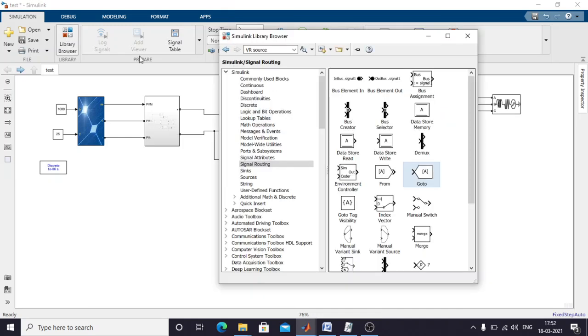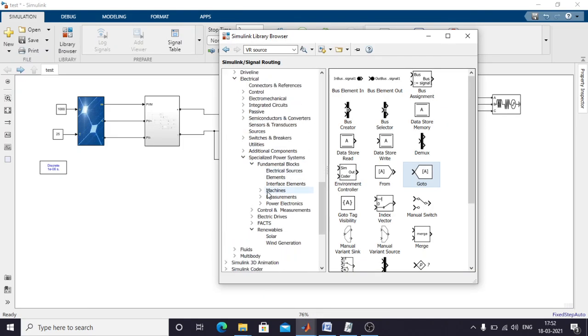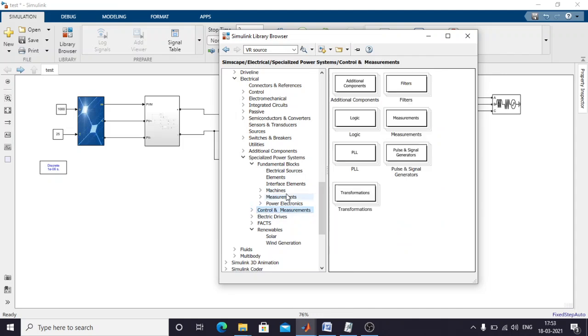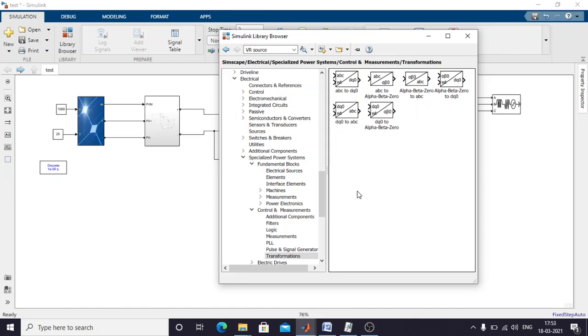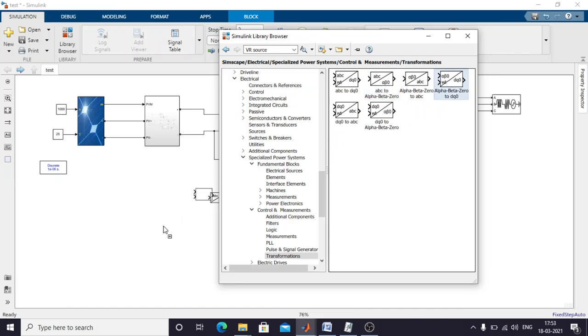So for that, go to library, go to control measurements, transformation. Here you will get ABC to alpha beta and alpha beta to DQ0, right? Click this one and then click this one.